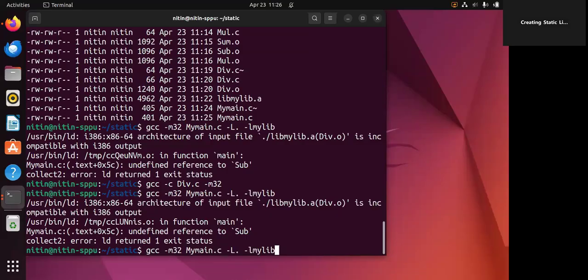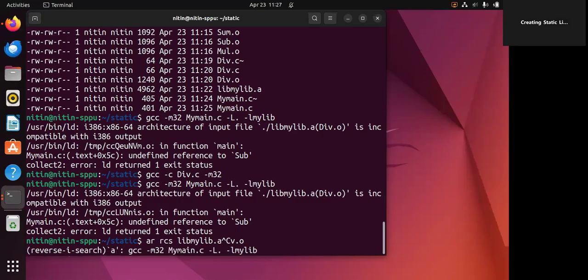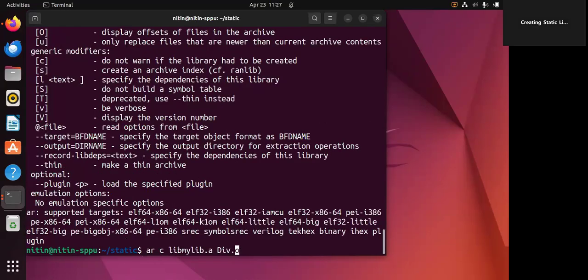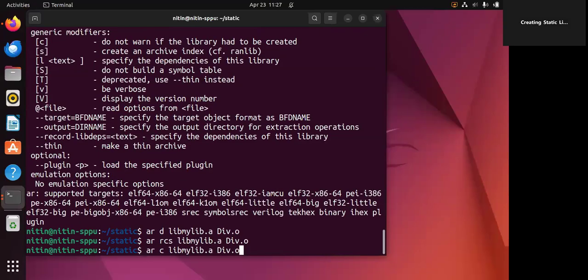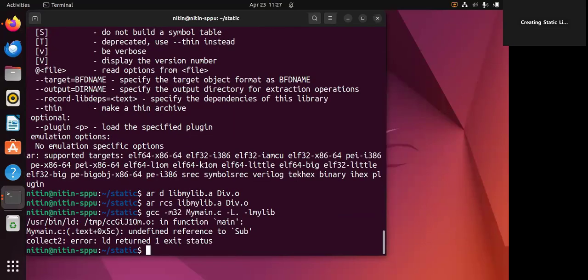we have to create that library again. We'll remove div.o first with AR D. Sorry, I wrote C, it is AR D. Okay, then again we'll create it with AR RCS div.o. Now, if I compile it again, you will see that the error of div is removed.